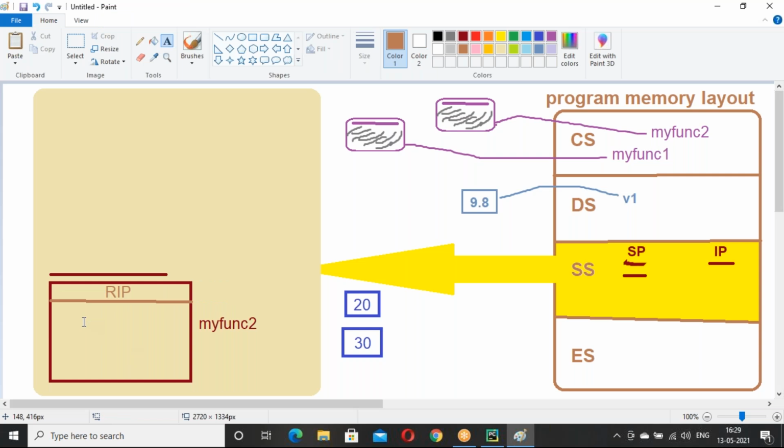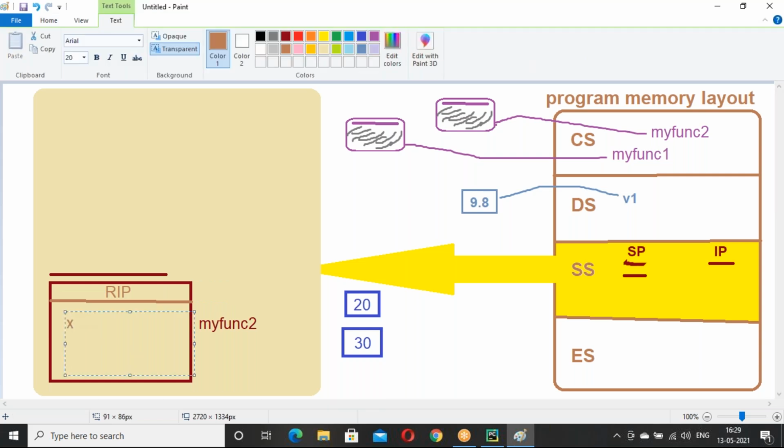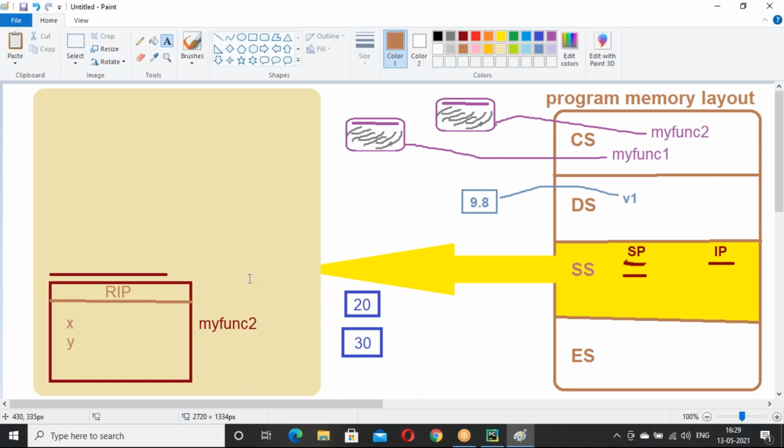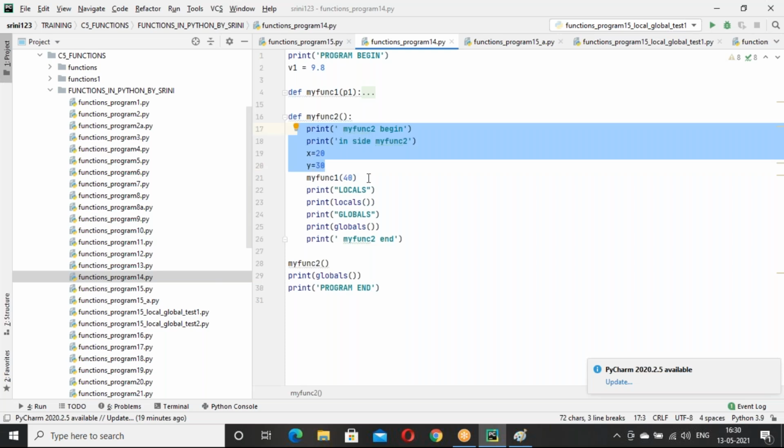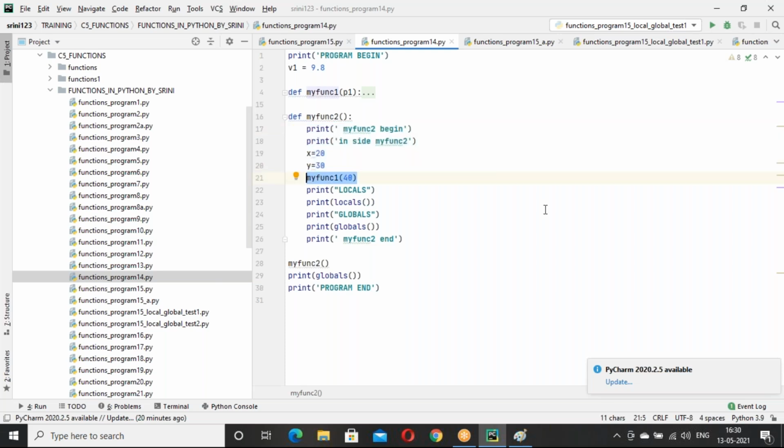And here x is a local variable, y is a local variable. These both are local variables, and the frame contains local variables. X references 20, y references 30. Now this much execution is over. Here I am calling function 1, myFUNC1.